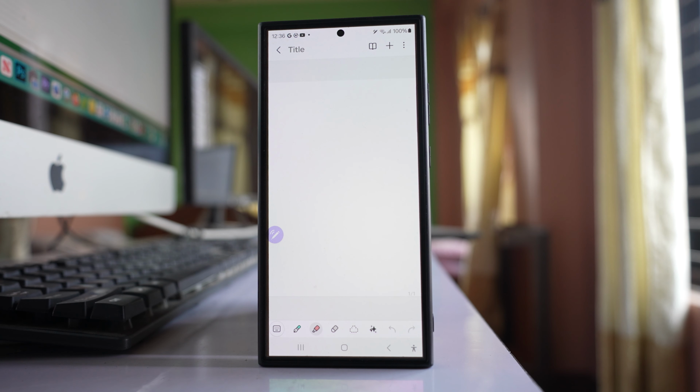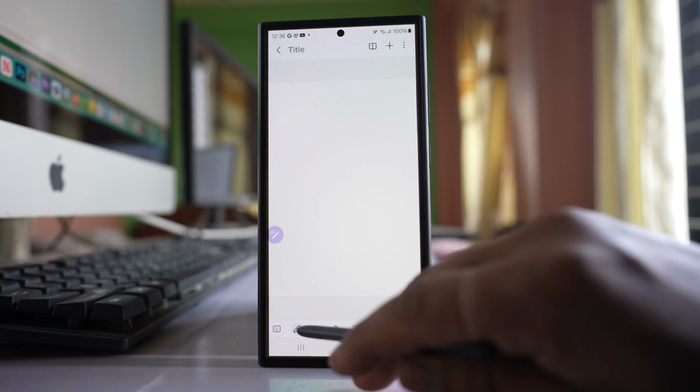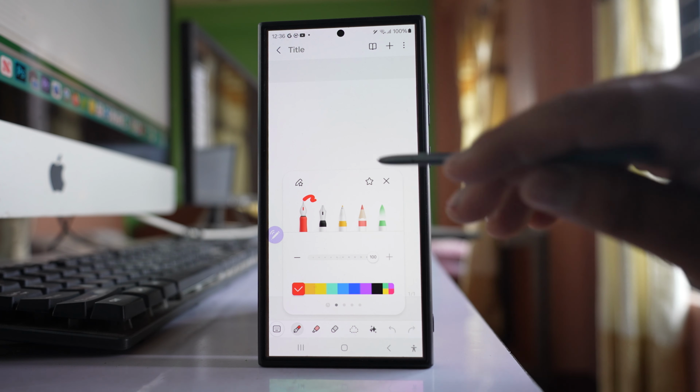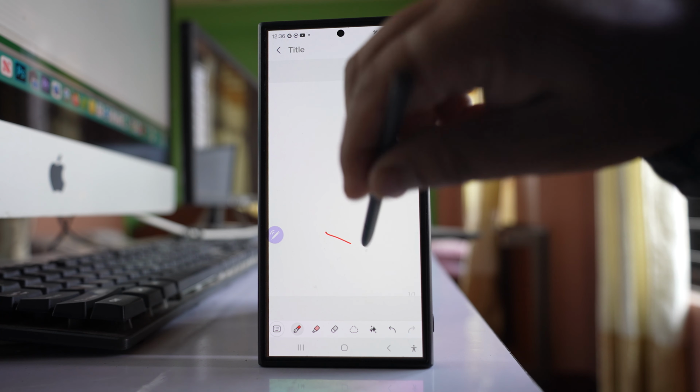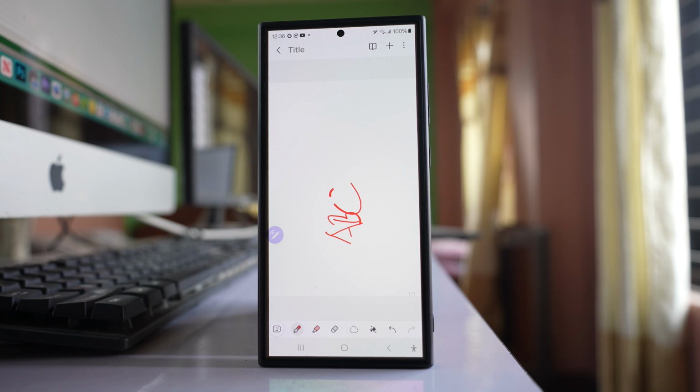Now if I want to change the color, what I will do is let me select this pen icon at first and let me select any color. After that, if I write, then you can see it is in red color. So you can change the color of the text in the beginning only.